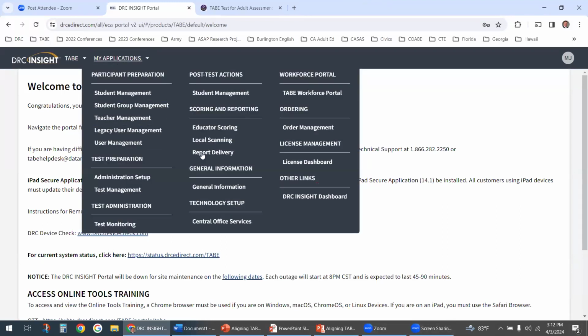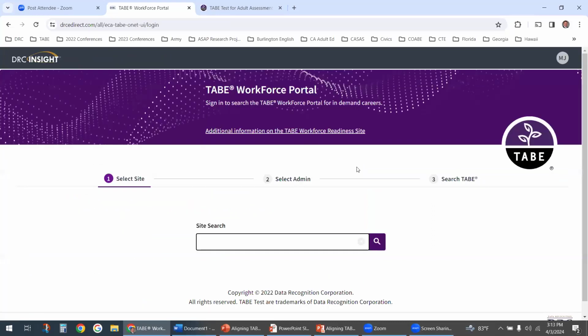And again, I have my reports delivery there. I have the scanning. I have the test management, just like I would with any other TABE activity. But on the right-hand side, I have access to the Workforce Portal. So as an administrator, this has been added to my access level within my TABE account. I can click on that Workforce Portal.